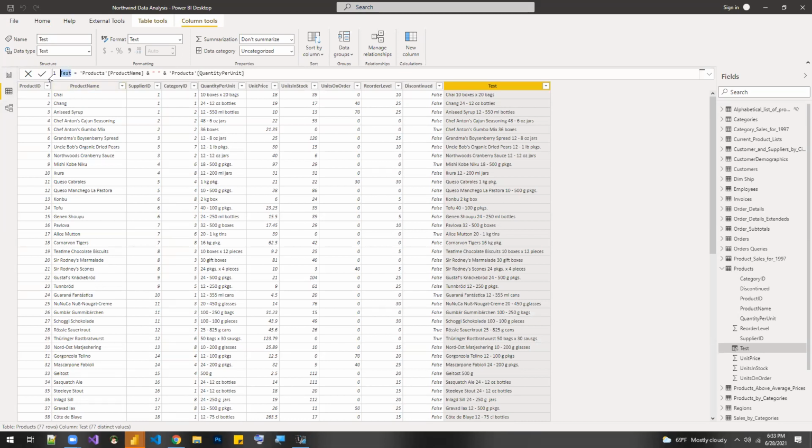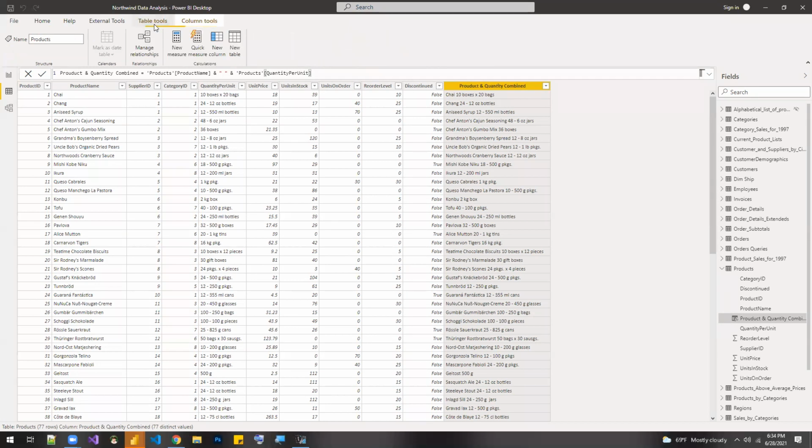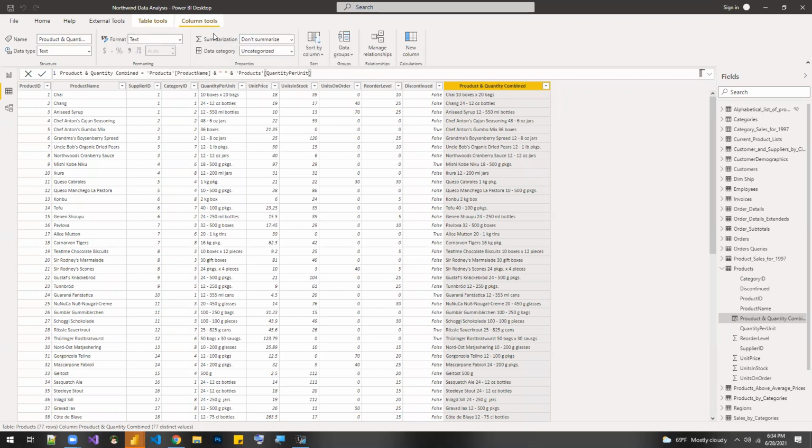So let me rename this from test to product and quantity combine. Now you could see this column name is renamed, and I can go again within table tools and click on new column. The other prompt we are seeing is the column tools.